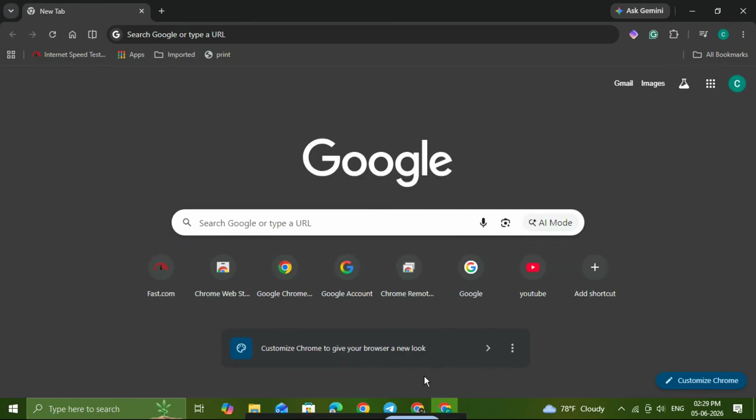Let's jump right in. First, open Google Chrome on your computer. Make sure you're signed into the correct Chrome profile, because autofill data is stored per profile. If you use more than one browser profile, the entry you want to remove may be in a different one. So this step is important.